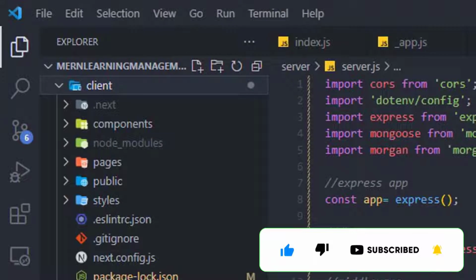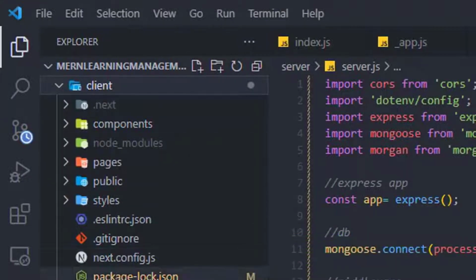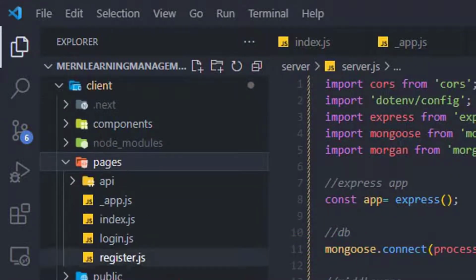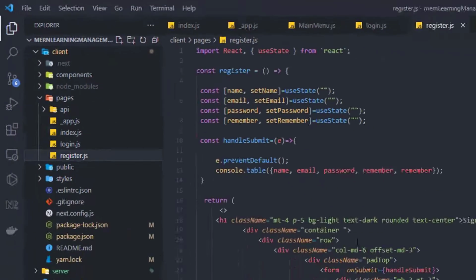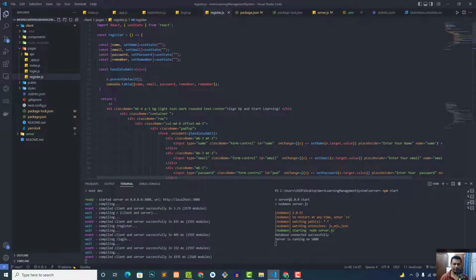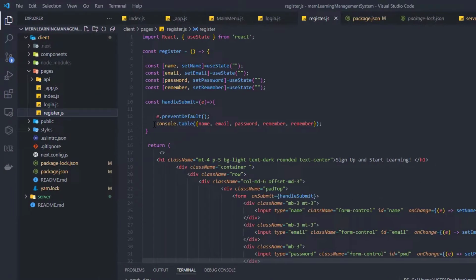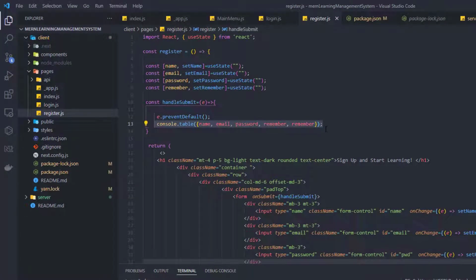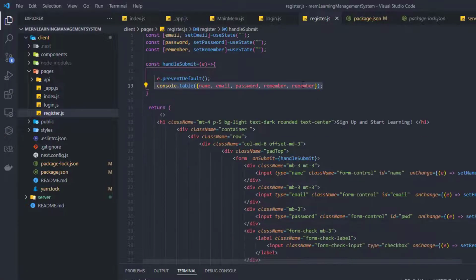So what we need to do? We need to go to our client page, register, and we have created a function. So let's get rid of this promise. But another thing we need to do, that we gave it a name of remember, or two times remember. So there is an error over there.